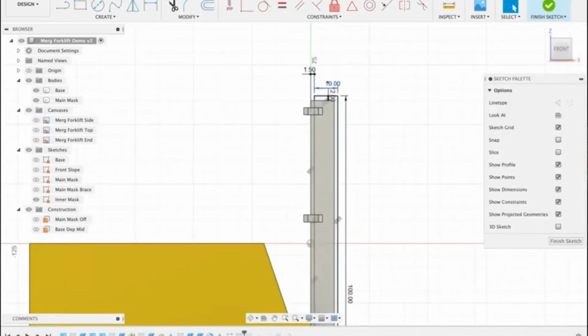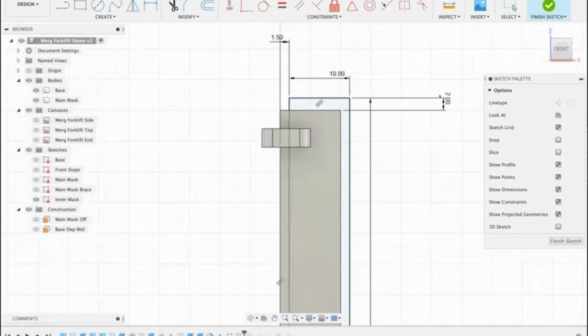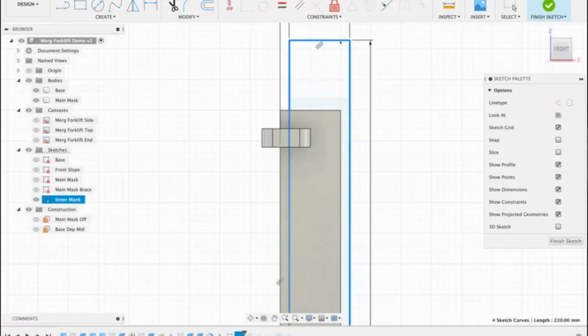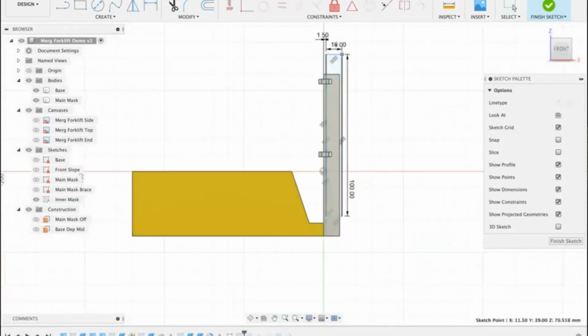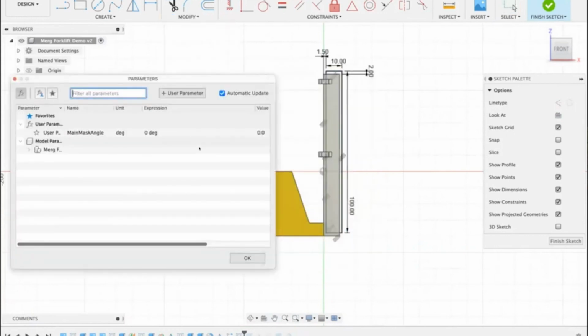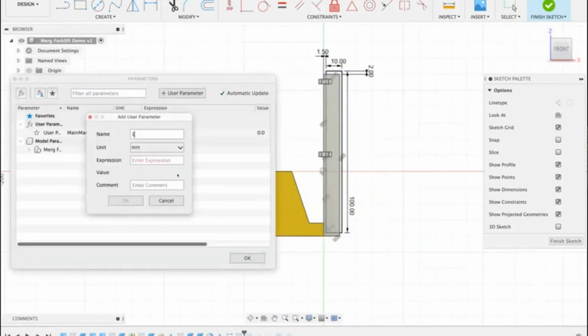Now, this measurement here and that one there is for the size of this mask. This one is the distance from this edge to that edge. So the one we want to change is this one here. So I'll pull them out. We take that one out, delete it. We can move that up and down wherever we want it. Right, so what we're going to do is go into here and add inner mask height. We want it in millimeters, so we'll just put 10 to start with and go okay.